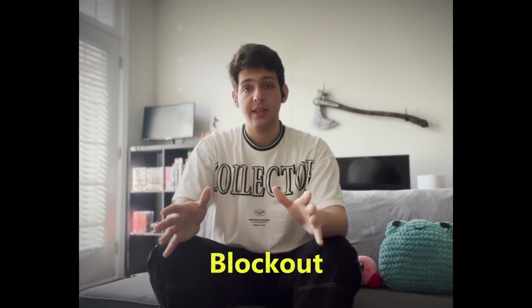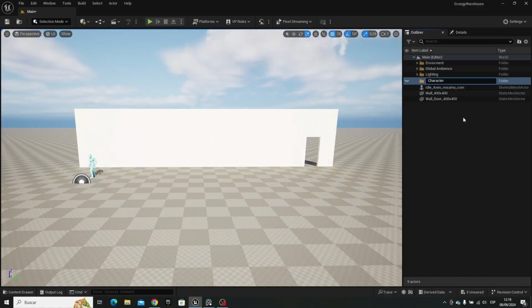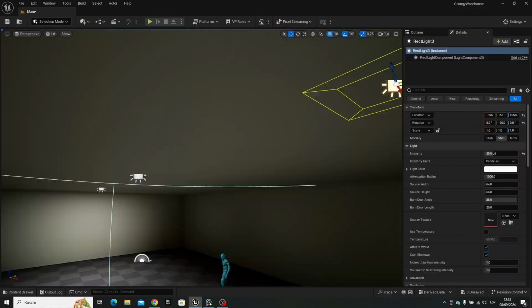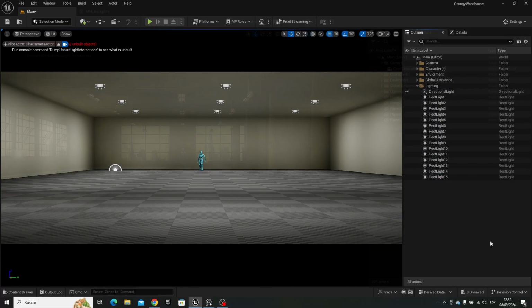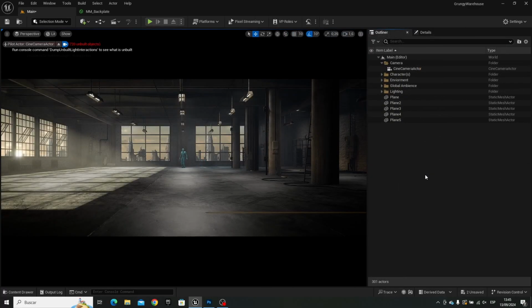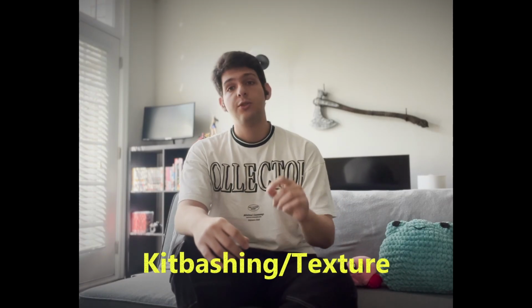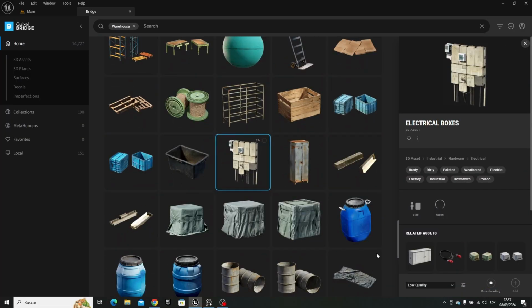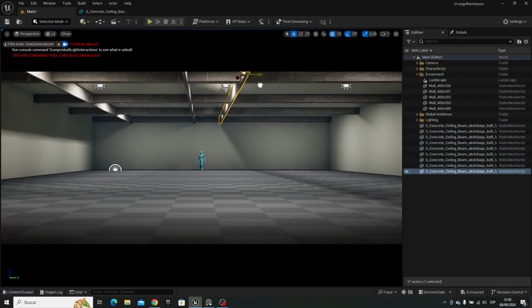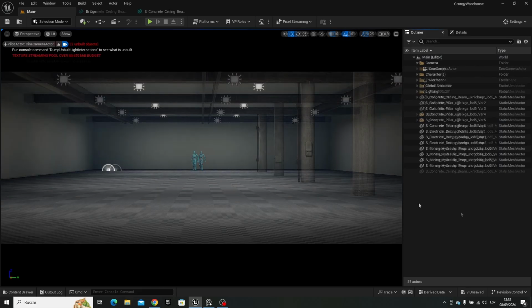Now, with our references finally gathered, we're gonna jump into the engine. It's a very simple process. We're gonna put a couple of walls and a couple of lights that are gonna help dictate the look that the environment is eventually gonna land in. With the blockout done, I then went to the Quixel Bridge library of assets. Here, I downloaded a bunch of textures and a bunch of assets that can help populate the scene with, to help bring it to life.